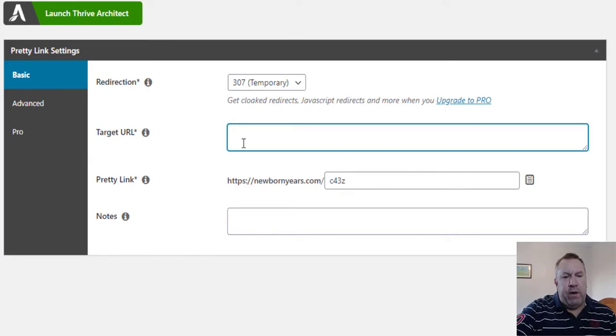Then in this target URL, this is the affiliate link that you've actually got from Clickbank. You can see that it looks pretty ugly at the moment.